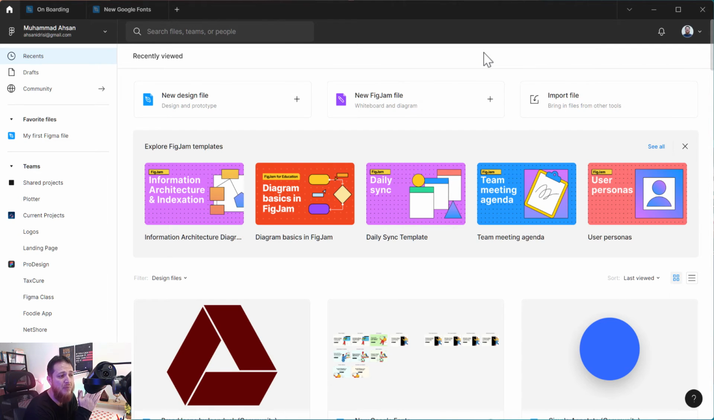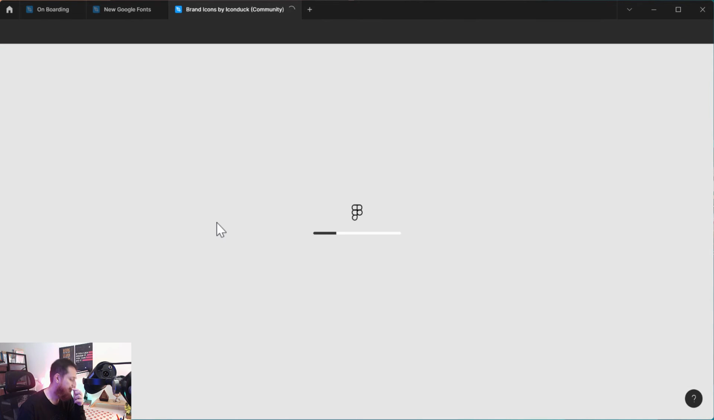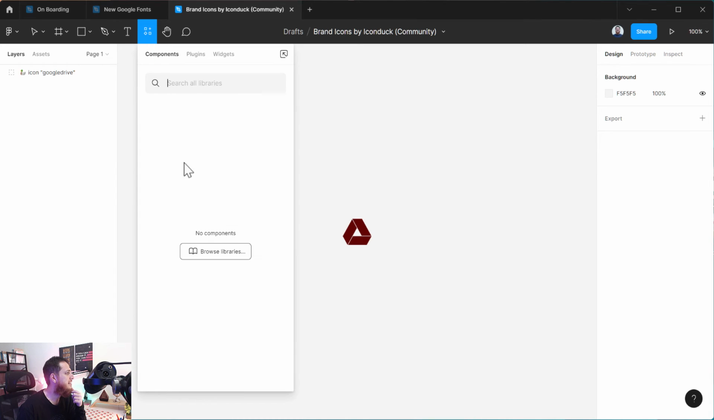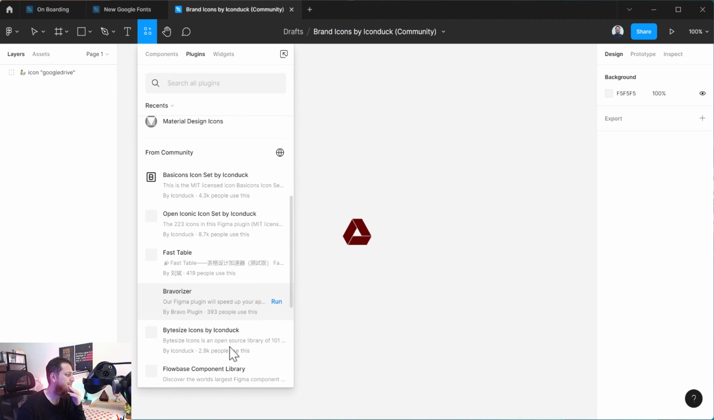I hope that in the future Figma has some option to remove the plugin somewhere inside here. If I open any file, like you can see over here, they must have something like this, like manage your plugins. I don't want to go all the way over here to remove a plugin.